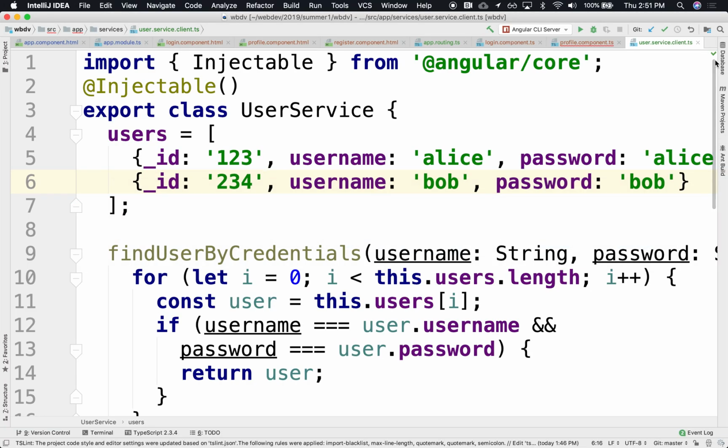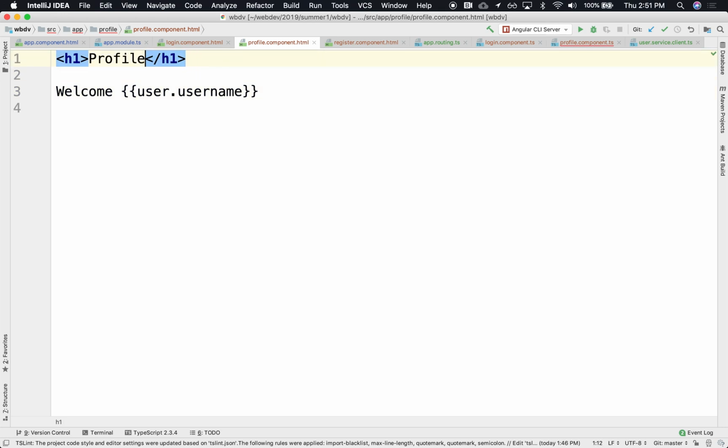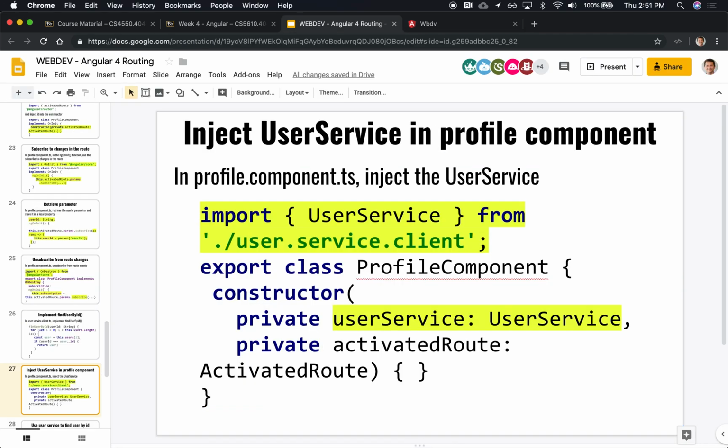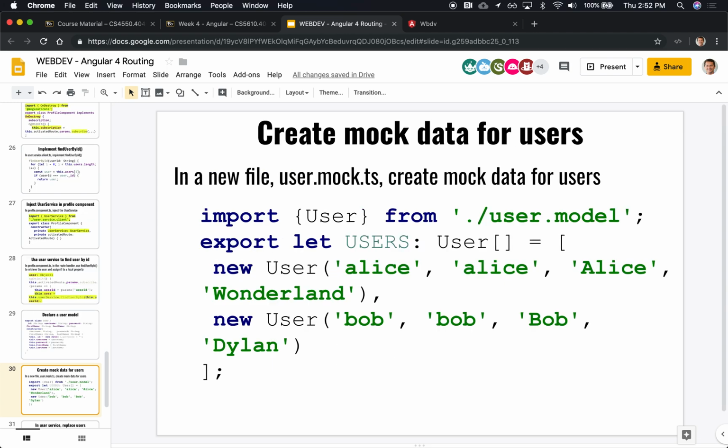Okay, so down below in the profile, we could say welcome, and then user.username. So this will say welcome Alice or welcome Bob, depending on who logged in. Make sense? All right. With the user service, you retrieve the user by ID.